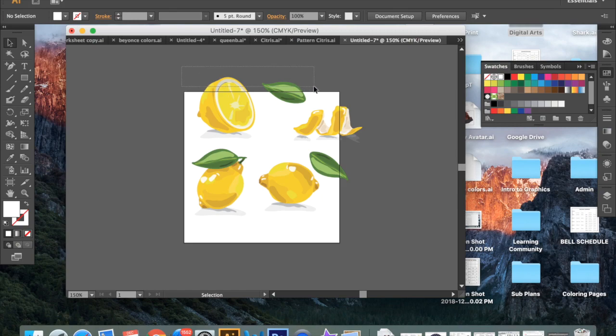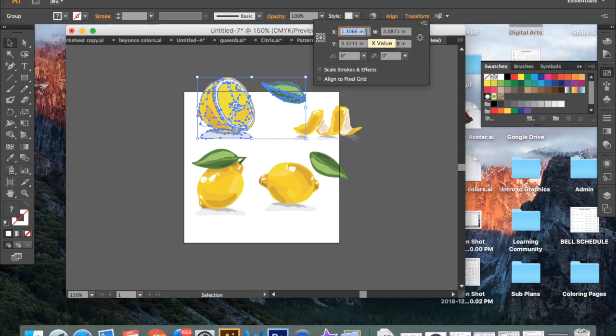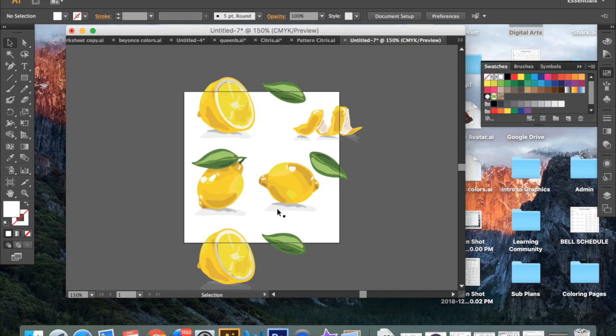Okay, so I'm going to select what's hanging off the edge on the top, and I'm going to go Command C to copy, and Command F, which is going to paste it on top. And I want to move it down on the y-axis to the bottom. So I'm going to do -3 on the y-axis in transform.